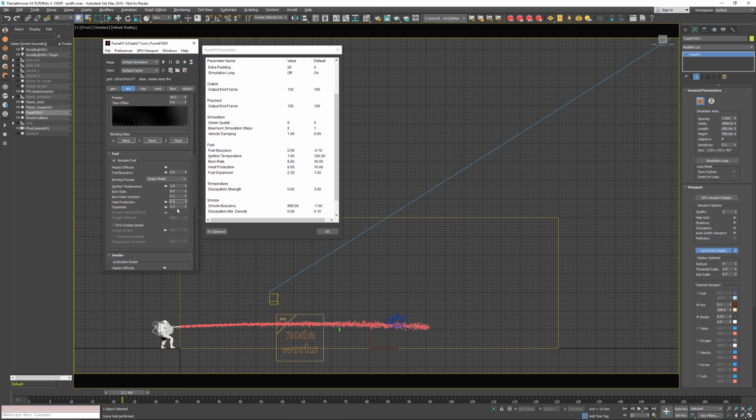And the expansion, I've increased the expansion so that as the fire burns we get more expansion around the particles, and especially we'll get the expansion on the smoke as it rises. As you've seen in the reference video, there's a big billowing, expanding smoke as it rises from the ground.